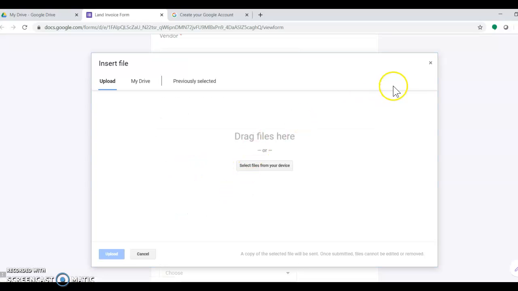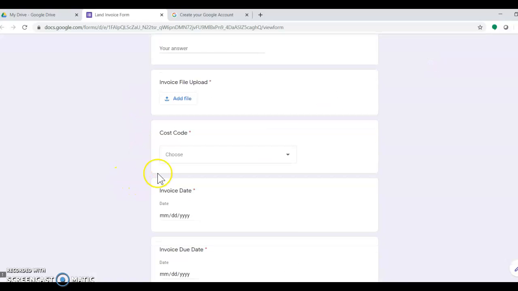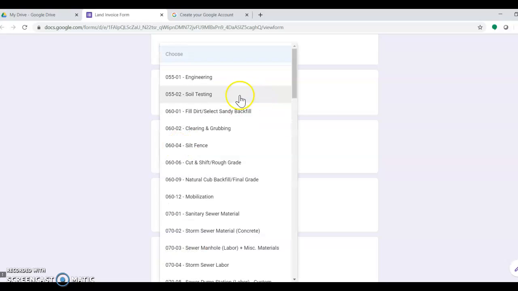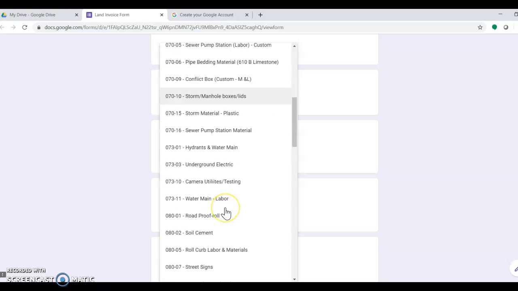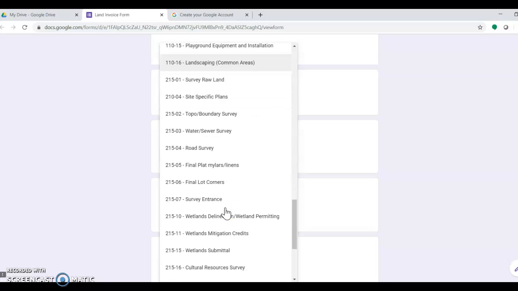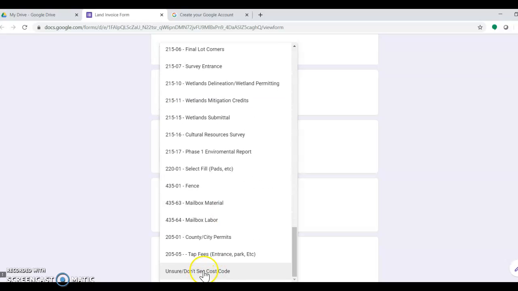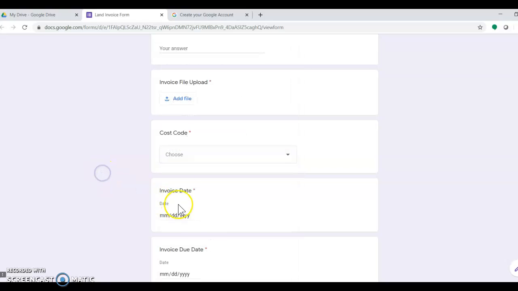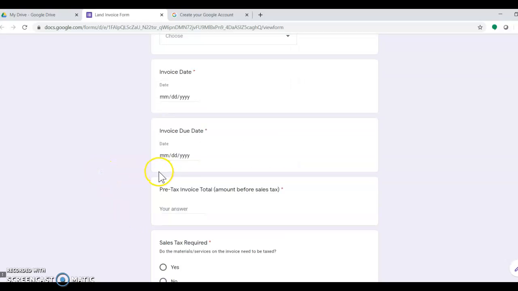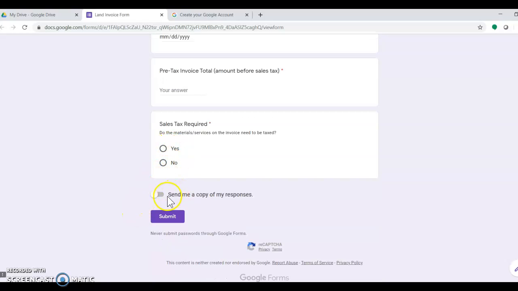You'll upload the invoice file and it'll take you to your drive, or you can do it on your computer. Select a cost code. So sometimes this can be tricky, but please try and look at what cost code your activity is related to. If you don't see it or you're unsure, you can select this at the very bottom, which is unsure, don't see my cost code.